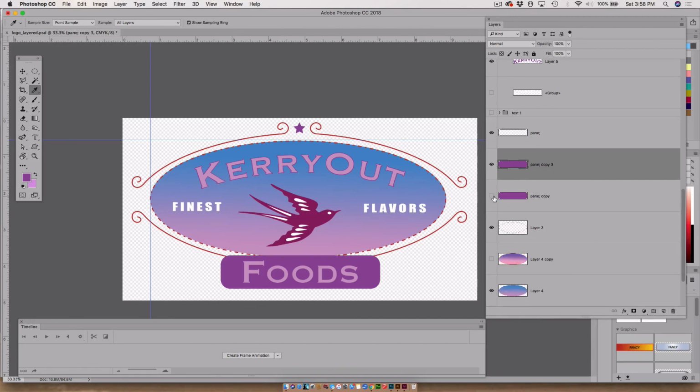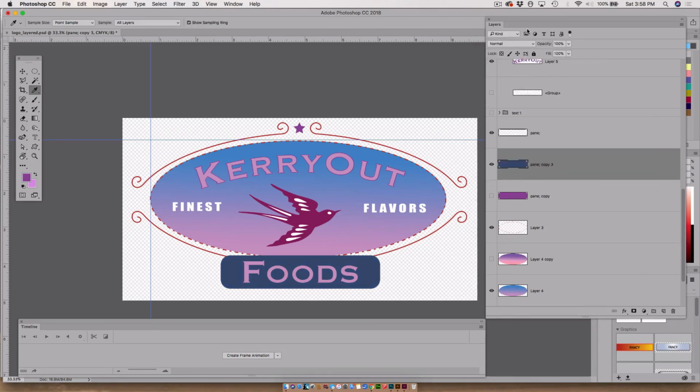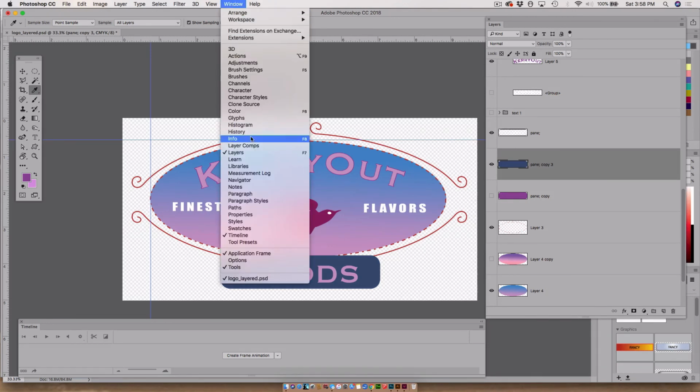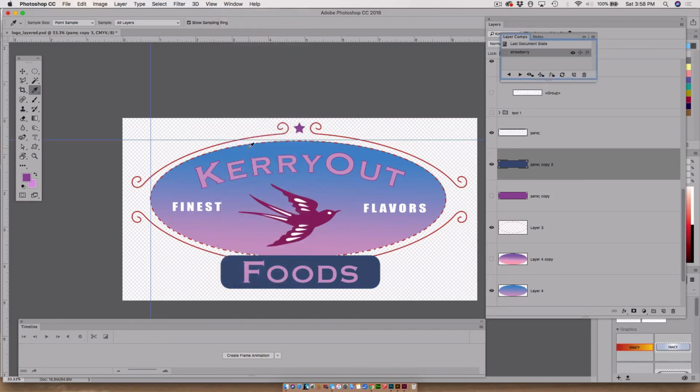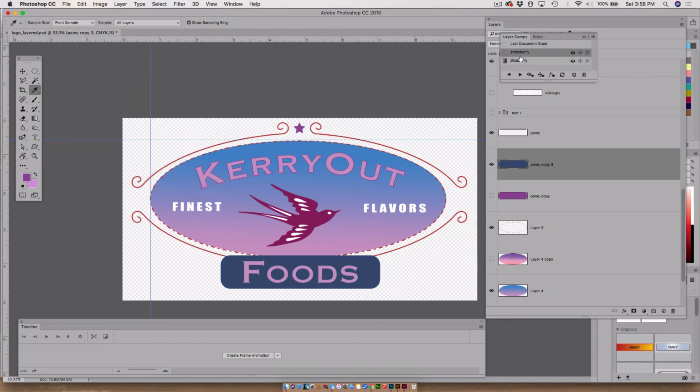And then here I can change this one and even duplicate this thing. Change the color of that. Command U. Let's go down this way. Make it darker. And then again, layer comps. Click. Using my comp panel. Add a new layer comp, and I'll call this one blueberry. So I can switch between this one versus this one.